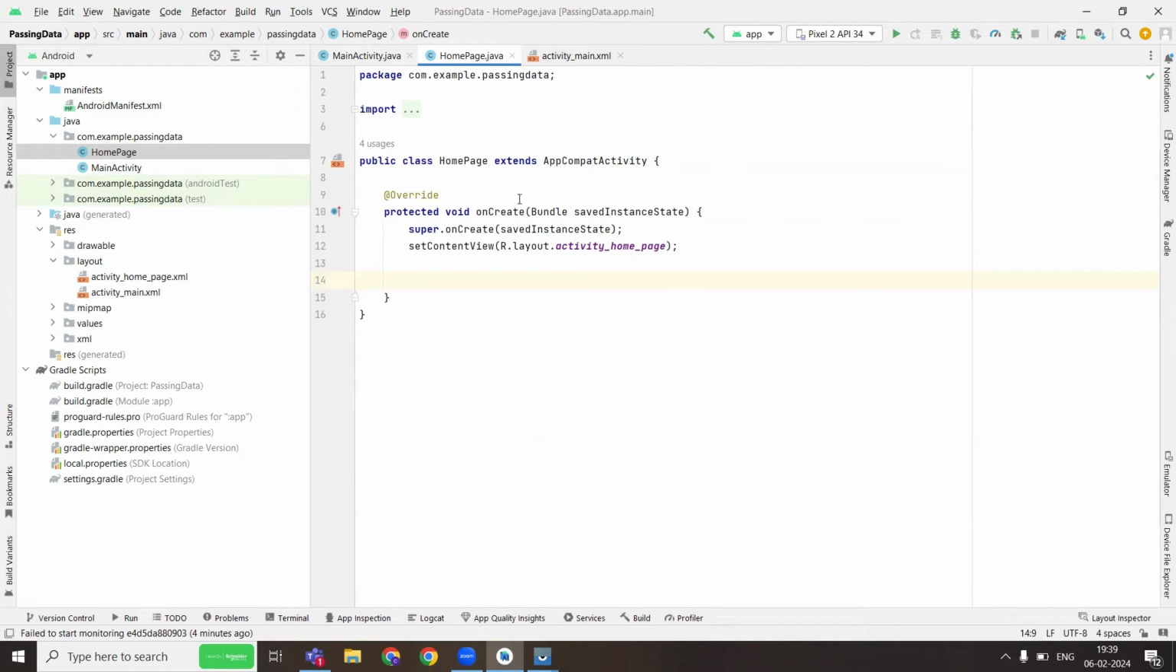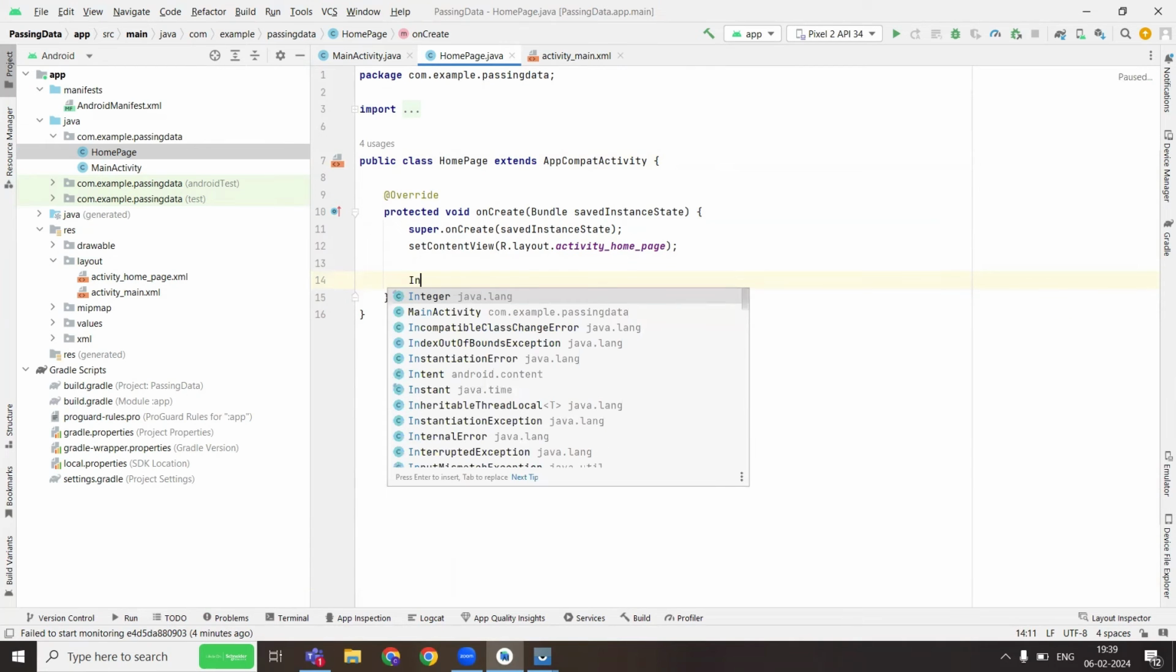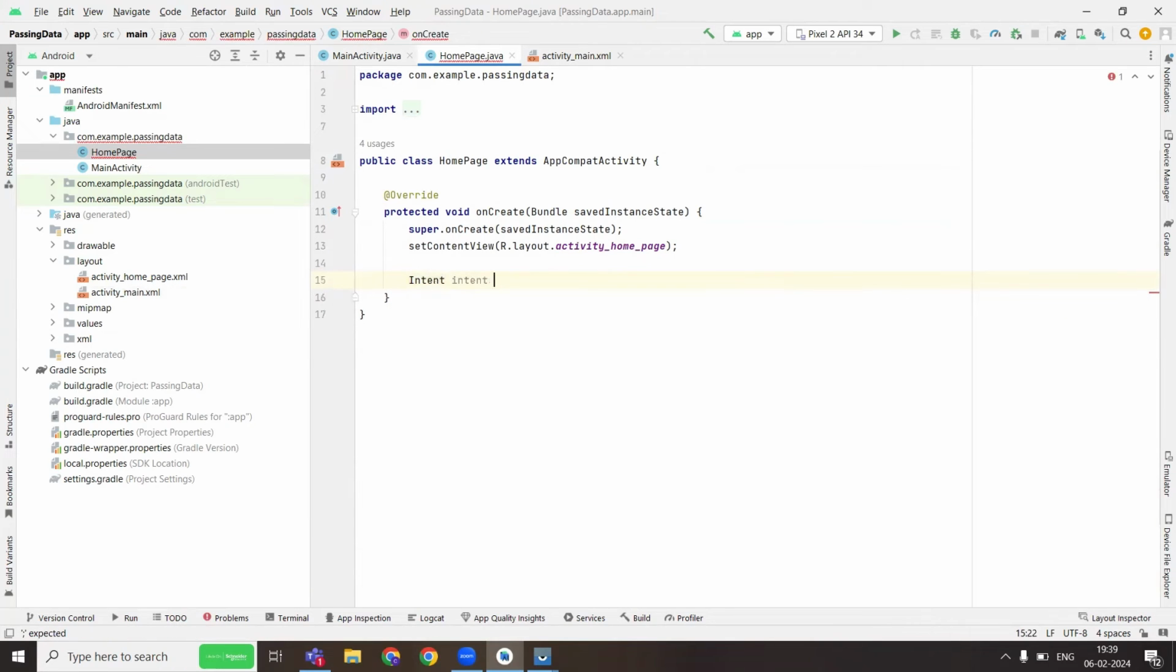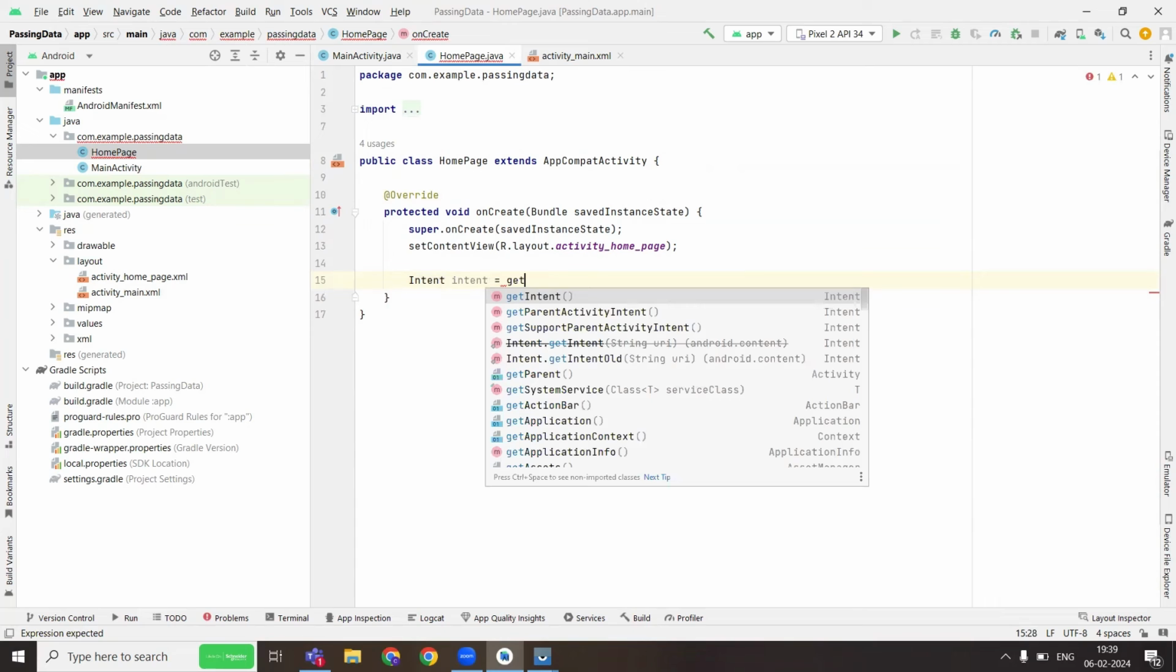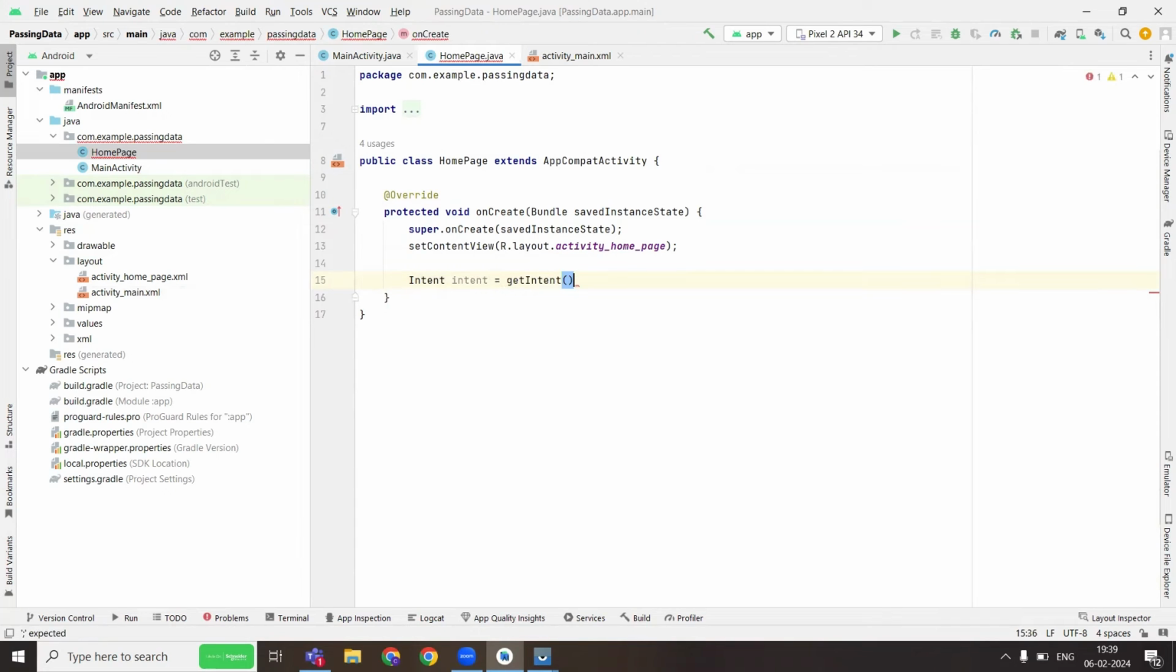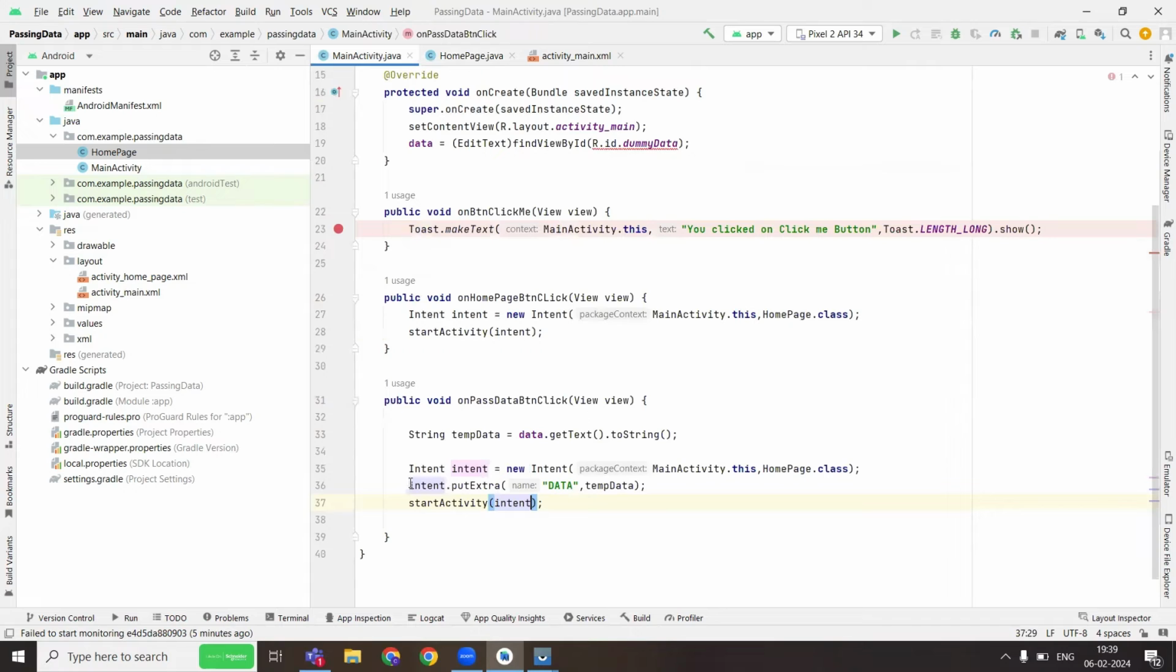So again, first we'll get the data. I'll say Intent intent equal to, again we'll create an object for that. Intent equal to getIntent, meaning I'm getting some information, so please get the information. So how do I get the information? What is the value I'm passing here, of type string?